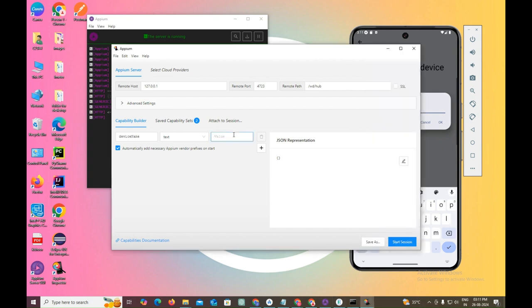Make sure you are adding the device name in the Appium Inspector, so that you are connecting the Appium Inspector with the emulator. First the device name, and then the device platform.